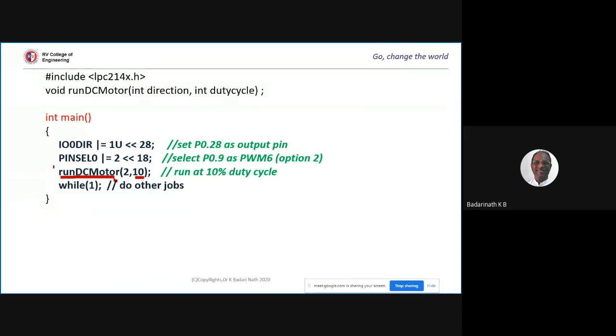Now, that's all, I've given just one statement, RunDCMotor. The programmer need not do any other work in the code. You just write the statement and settle here, because the PWM module works independently. It does not require core intervention in between.